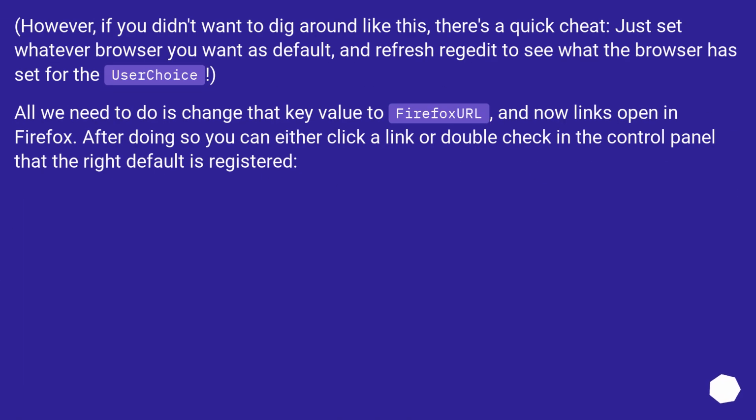However, if you didn't want to dig around like this, there's a quick cheat. Just set whatever browser you want as default, and refresh Regedit to see what the browser has set for the UserChoice. All we need to do is change that key value to FirefoxURL, and now links open in Firefox. After doing so, you can either click a link or double check in the Control Panel that the right default is registered.